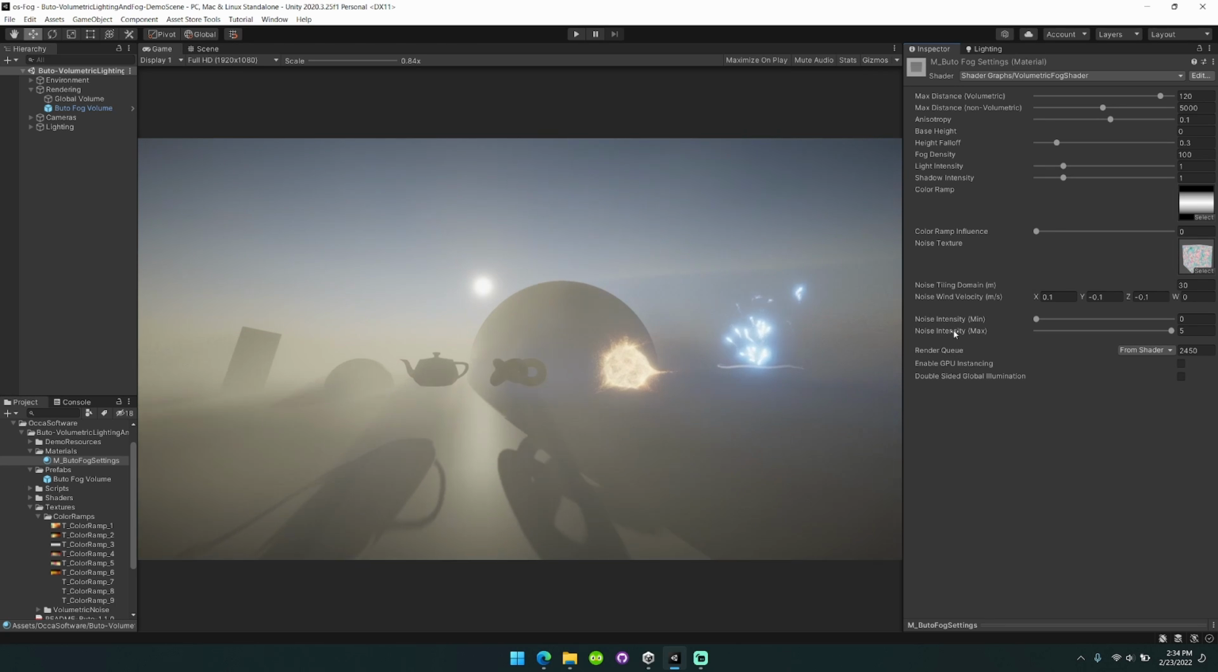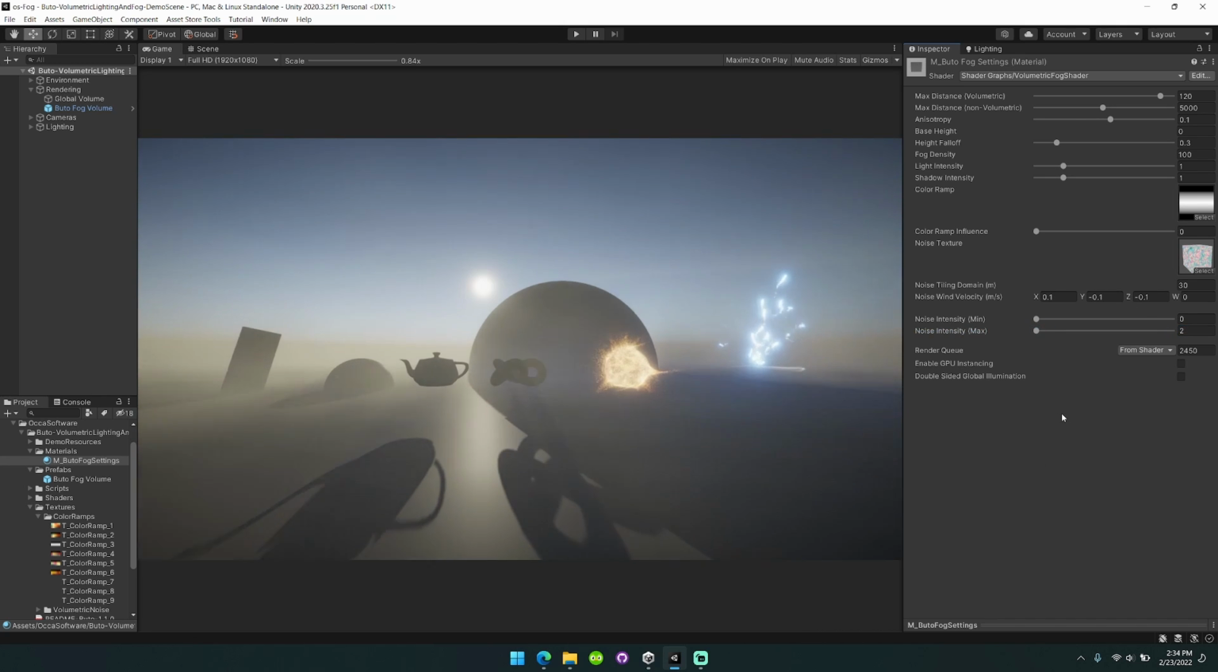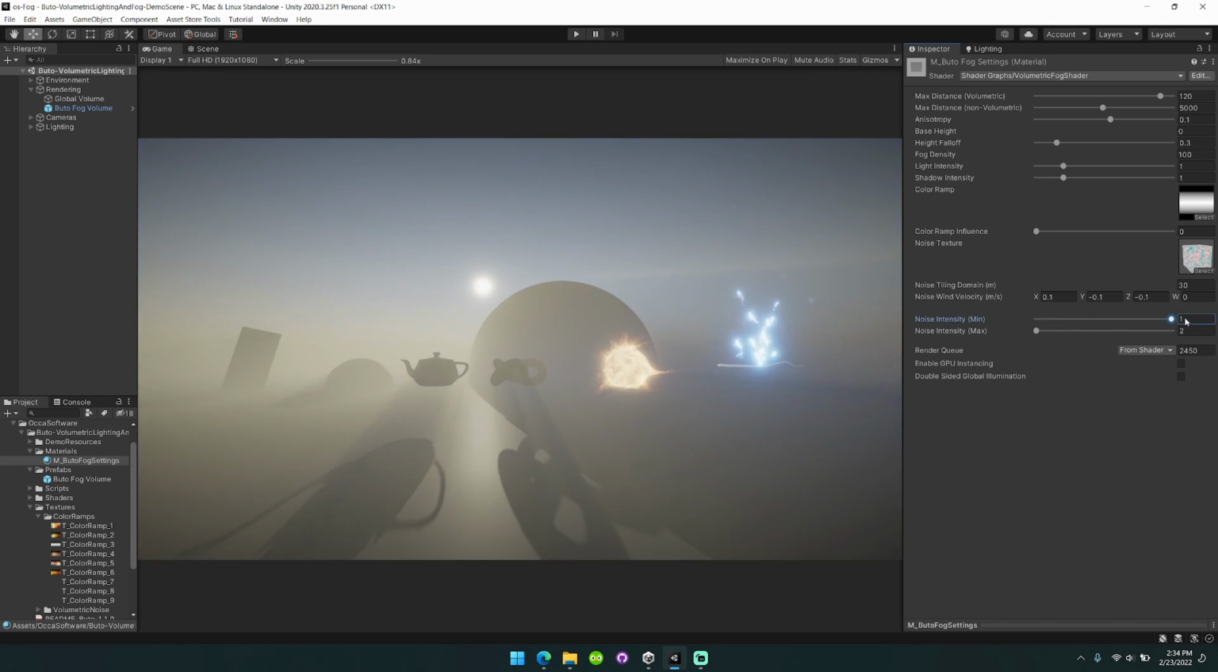And then down here we have the noise intensity, min and max. Basically the noise will be multiplied against the base fog density. So bringing the noise intensity down to zero will cause some areas to be having absolutely no fog whatsoever. Bring this all the way up to one. We'll make sure that all areas have at least the base minimum fog density and may have as much as twice the fog density. And then when we raise this, this can be as much as five times the base fog density. So that's how that works.